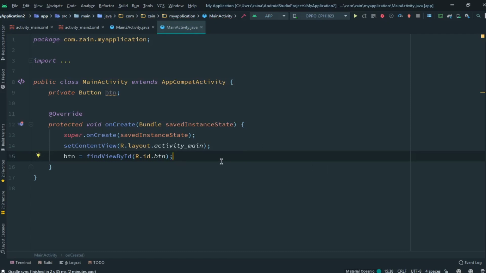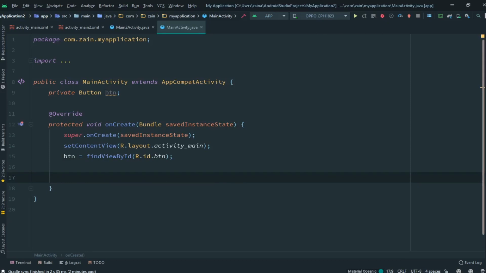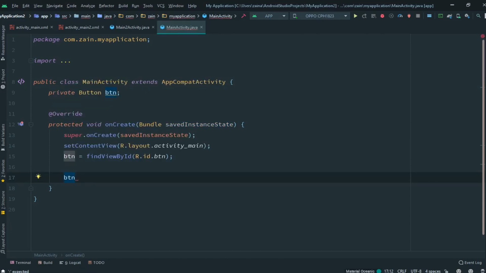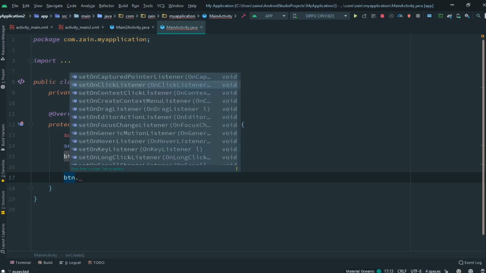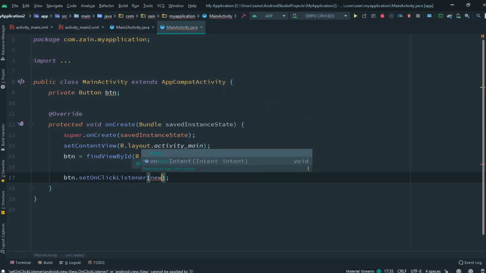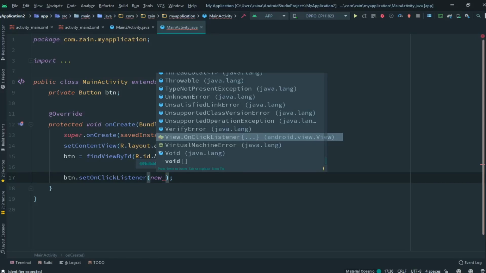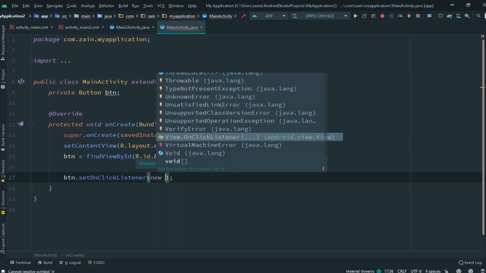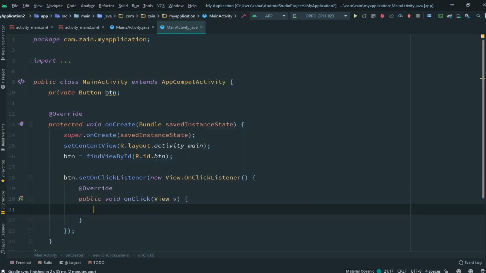And below I will now use a setOnClickListener for our button. So this is our button. I will say btn, and then I will use the access operator, which is dot. Now you can see we have setOnClickListener here. Just press enter and then I'll say new, and then OnClickListener, and then you can see it is View.OnClickListener. You can just do Control space and just like this, new, and then Control space. You can see we have this option. I'm going to press enter, and then you can see we have this code generated.